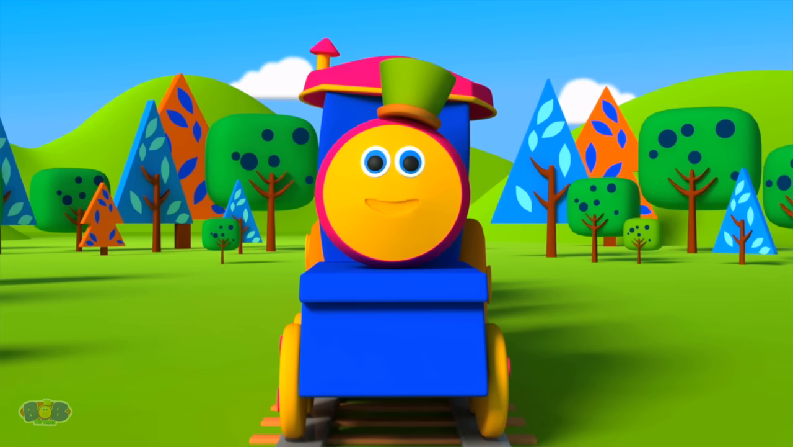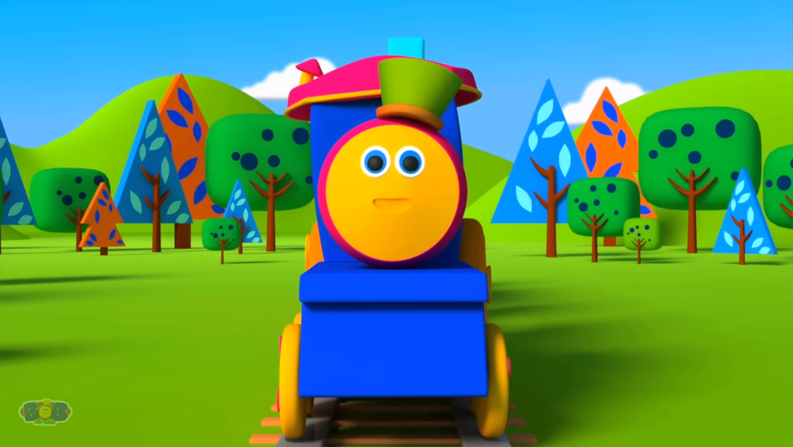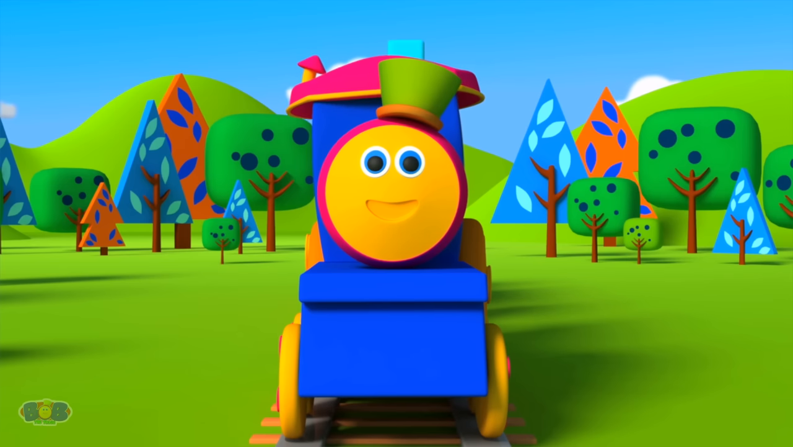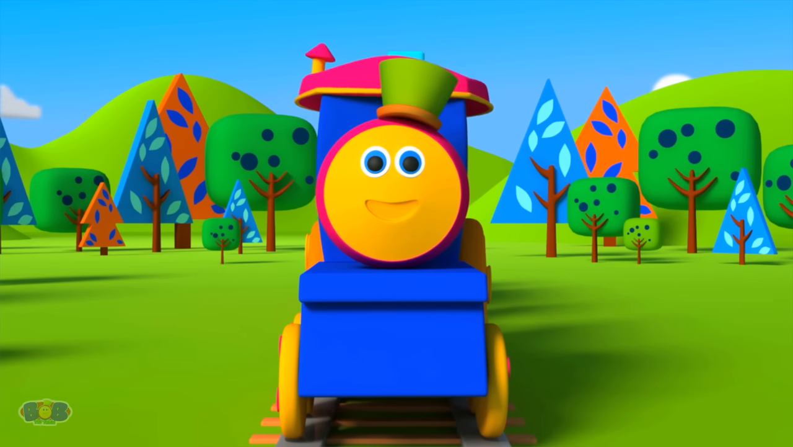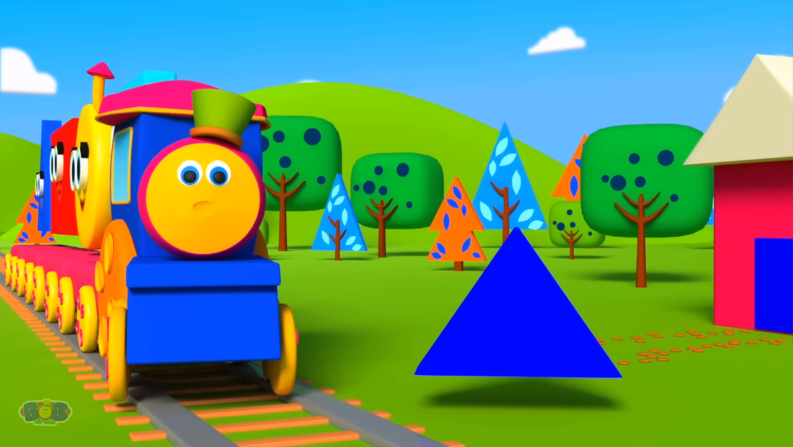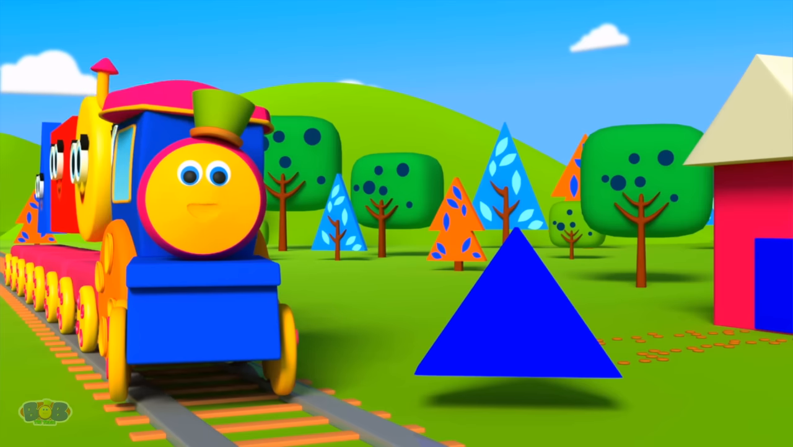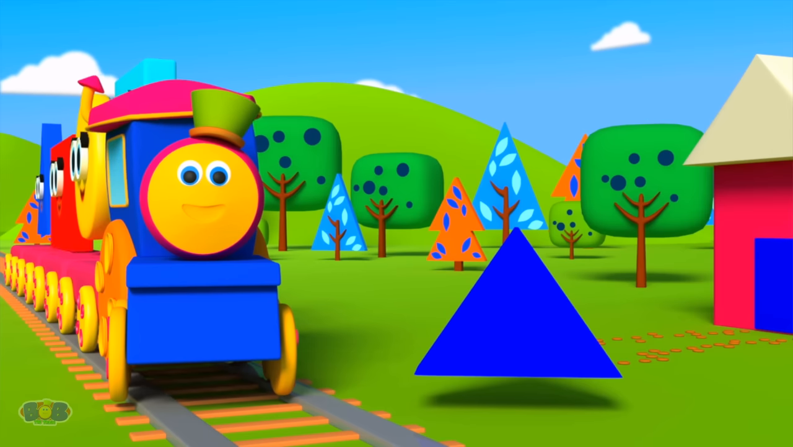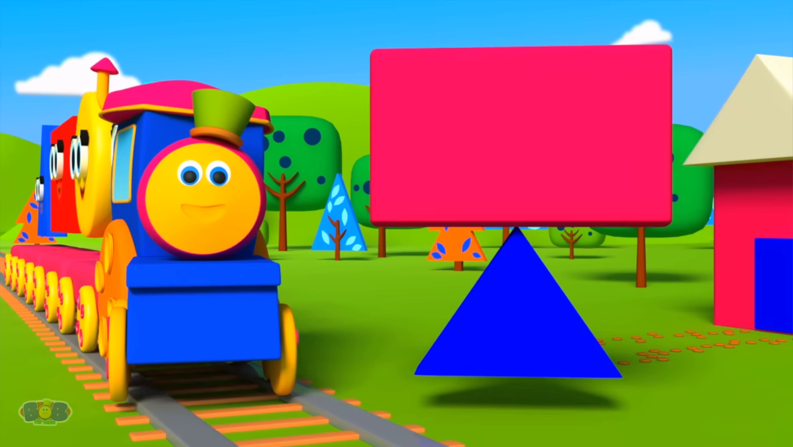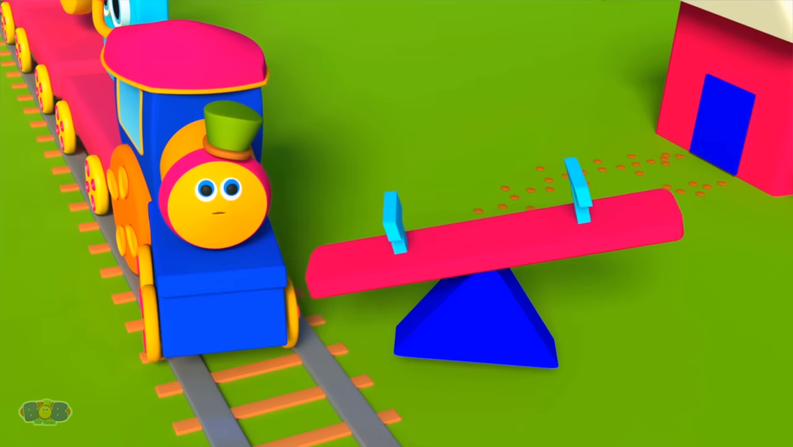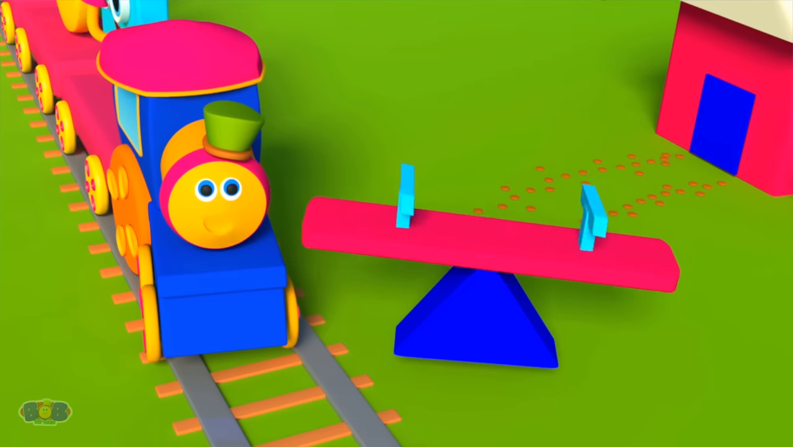Kids, now let's build something more. How about a pretty little seesaw? Yes, on a seesaw we can play all day, all day. Okay, which shape should we start with now? A triangle will be perfect for our seesaw. Now we need a shape with two sides short and two sides long. Yes, let's build a rectangle along. Now let's gently place it down. Look, we have made a seesaw on our own.